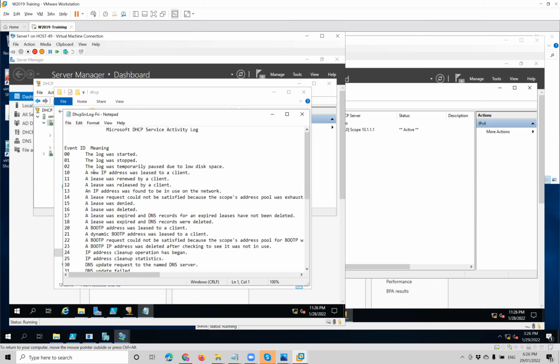So what do you mean by event ID 0? That means the log was started. What your concern is event ID number 10, meaning a new IP was given to the client. Okay? 11, someone released or renewed. Remember, we did release and renew a while ago.